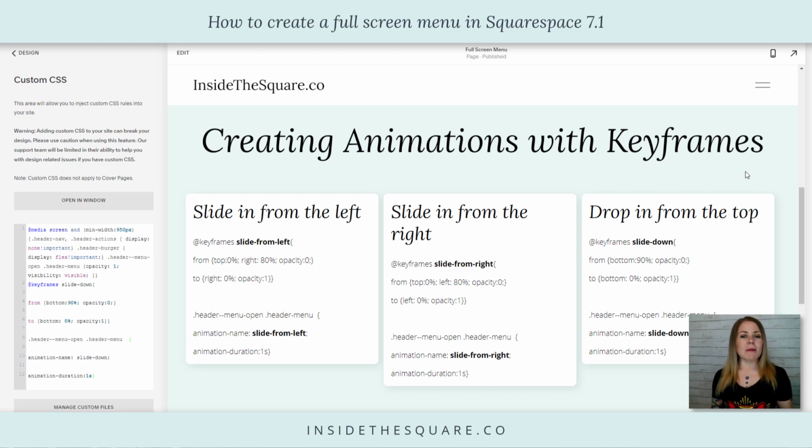So again, these are keyframe animations. The only thing these affect is how the header loads, and I went ahead and coded those for you. All of these are in the description beneath the video.